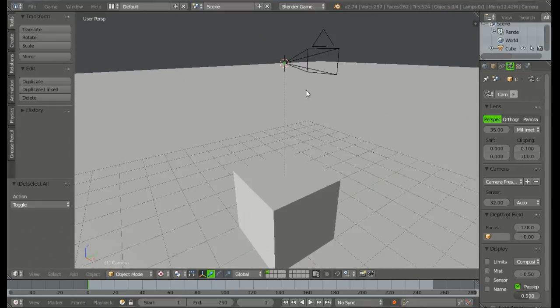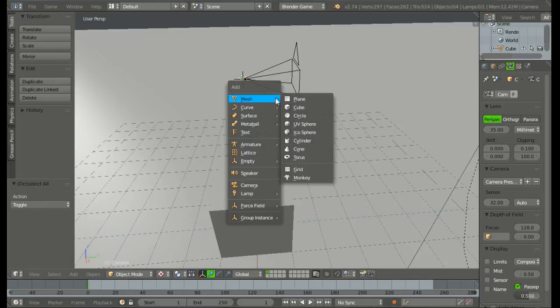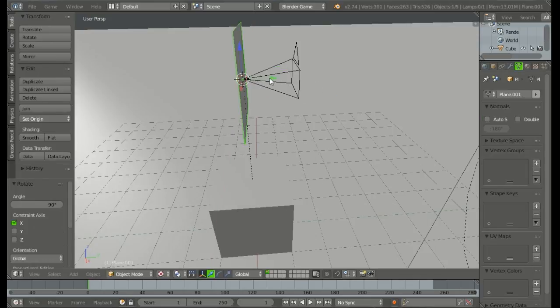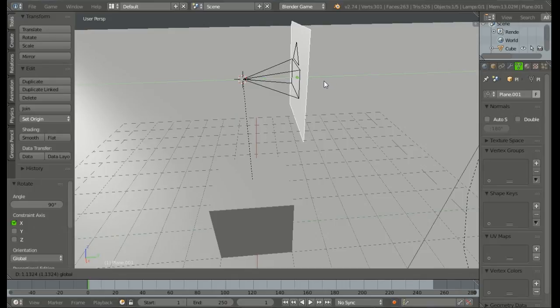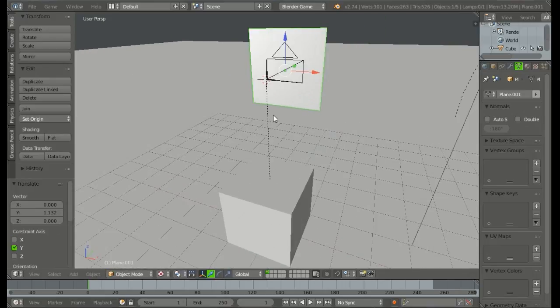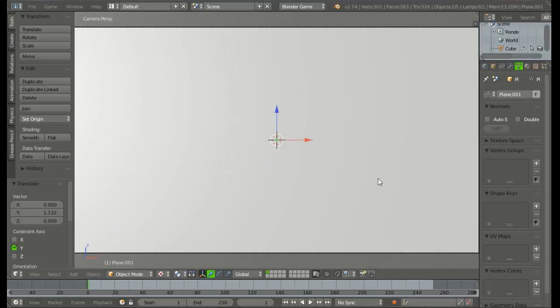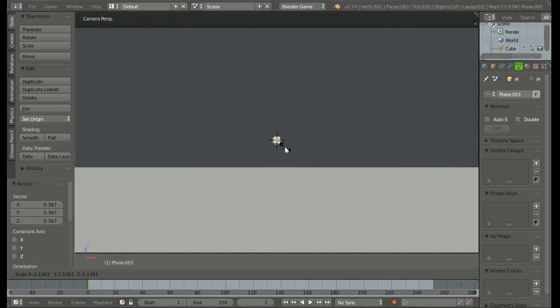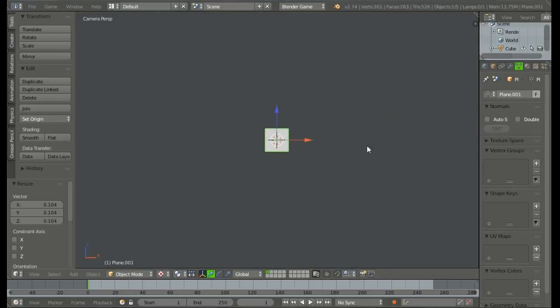Then what we're going to do is hit Shift A and add a plane, then hit R, X, and 90 and drag it along to the front of the camera just like this. Then hit 0 to go into the camera view, and scale it down all the way like this. This is just going to be our reticle unless you already have one. Keep in mind that for this, your reticle needs to be an object and not just a texture.